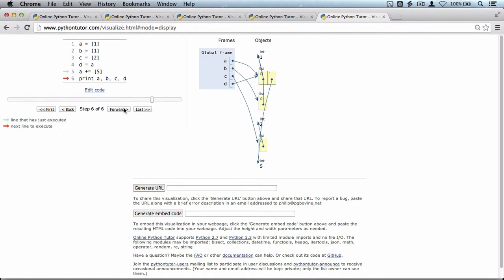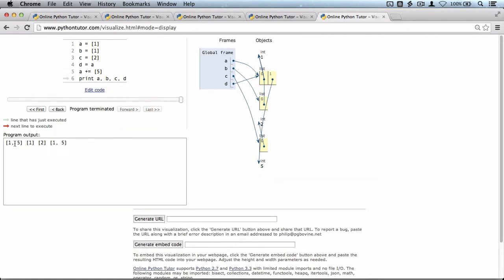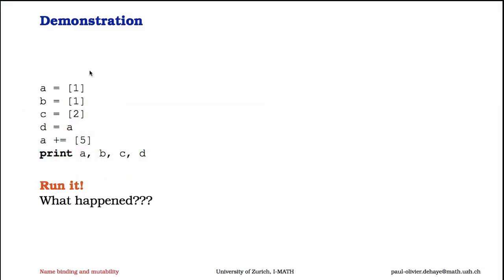So when I decide to print now, I print and I realize that unlike before, D has also been changed. Okay, so this is the main difference that I wanted to emphasize with the lists and augmented assignment, this plus equal, and what happened there. So let's go back to the slides and let's try to understand what happened.